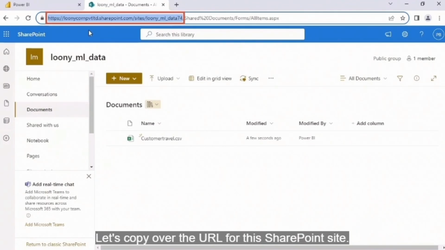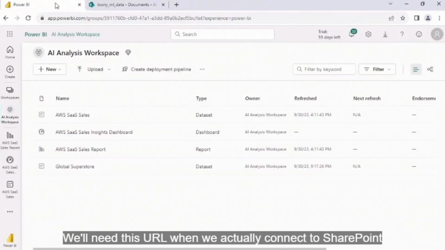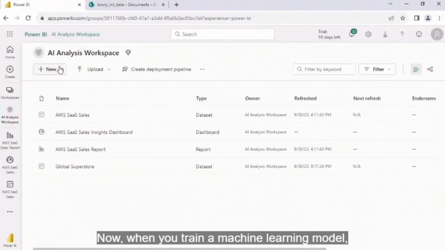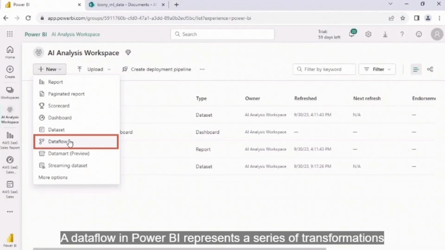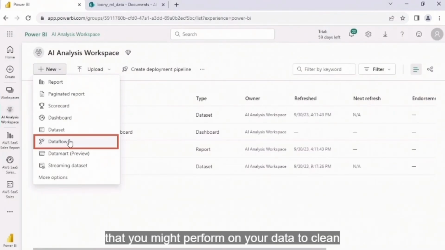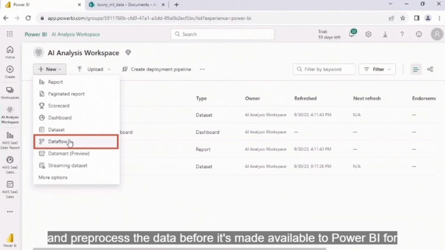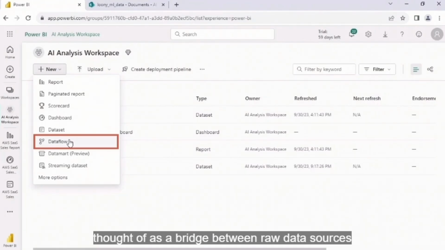Let's copy over the URL for this SharePoint site. We will need this URL when we actually connect to SharePoint from Power BI. Now, when you train a machine learning model, the data needs to be made available to the model in the form of a dataflow. A dataflow in Power BI represents a series of transformations that you might perform on your data to clean and pre-process the data before it's made available to Power BI for report generation, analysis, and even machine learning model training. A dataflow essentially is a series of transformations and can be thought of as a bridge between raw data sources and the actual data models in Power BI reports.